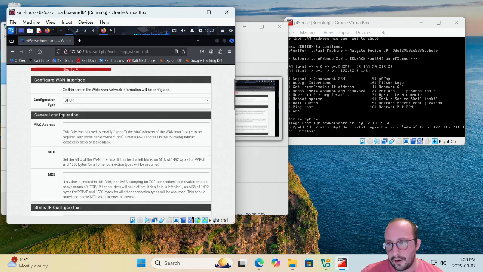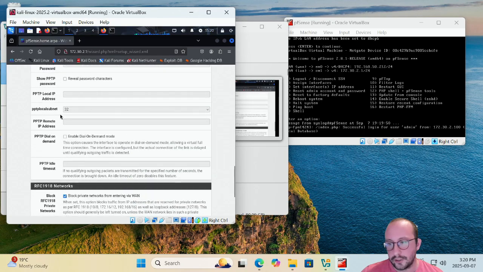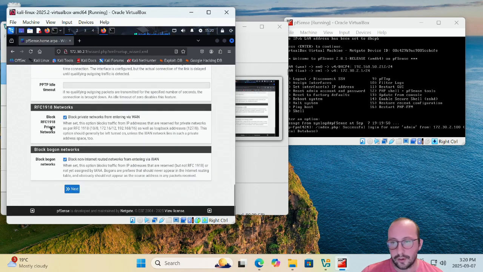Now the WAN interface, all of this, you can actually just go ahead and leave pretty much as default, other than block private networks from entering via WAN. So this is basically, it says when set, this option blocks traffic from IP addresses that are reserved for private networks, as well as loopback addresses. This option should generally be left turned on.